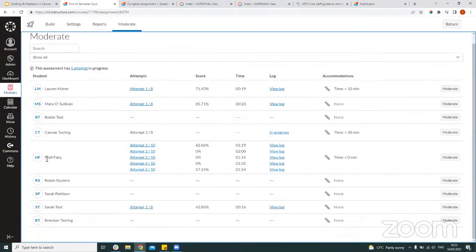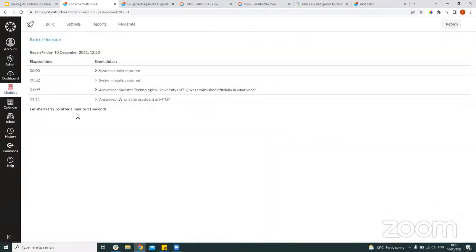This is obviously different to Niall Fahey, so he attempted the quiz 5 different times. 42 was his first attempt. He obviously didn't do very well in the middle, and then 57 was his final attempt. So you can see how long he took for each quiz as well, and then we can view those logs too. If we wanted to view the log, just to give you an idea, you can see what time he started it, what time he answered the first couple of questions, what time he finished it, and how long exactly it took him to finish it.